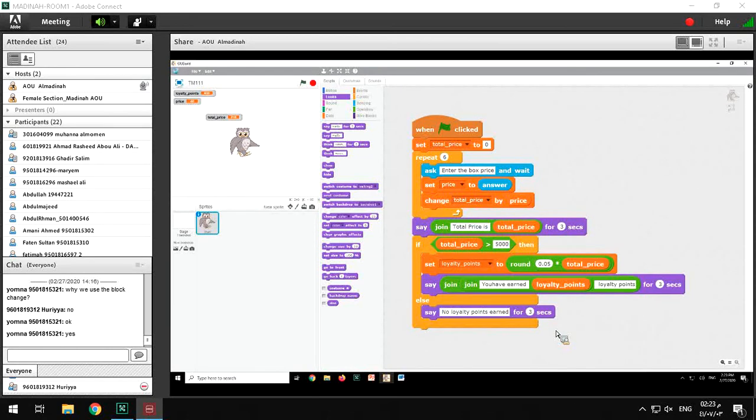So in this fashion, any program or any problem can be put by using these 4 basic things: input, output, the sequence, selection, and repetition. So here we have the inputs like what we see here: ask, enter the box price. This is our input here. We enter the box price 6 times.